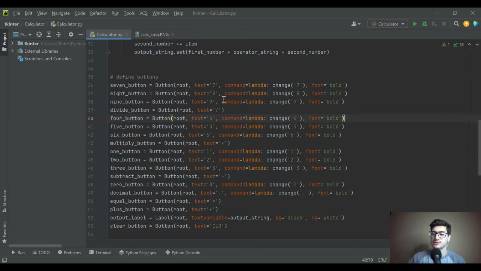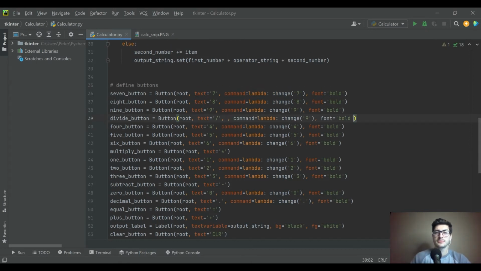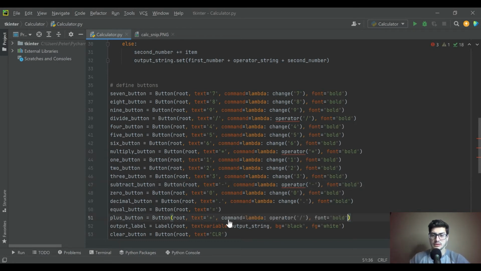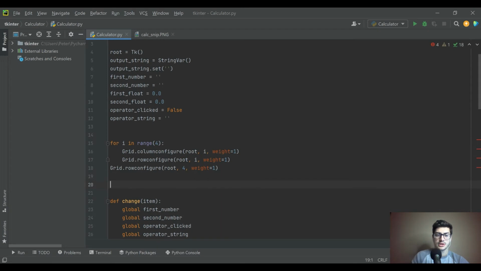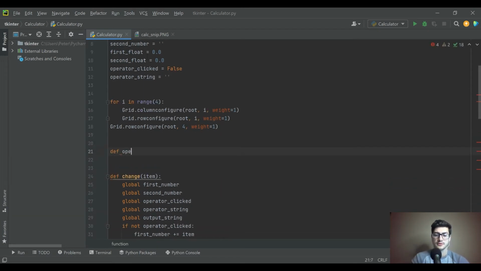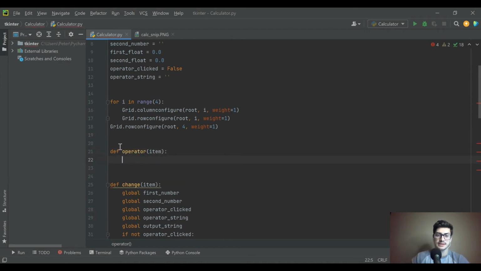Now, the next thing I think we should do is we should actually update the operator. So in a similar fashion, we are going to call a function with a parameter, but now we will call operator, and we will pass in the parameter of whatever operator was selected. And so we have to define that operator function, but I'm going to go ahead and link it up to all of our operator buttons first. Subtraction and addition. Okay, and so let's go up to where we made our change function and let's make an operator function. And again, we can call the variable getting passed in item, it doesn't matter.